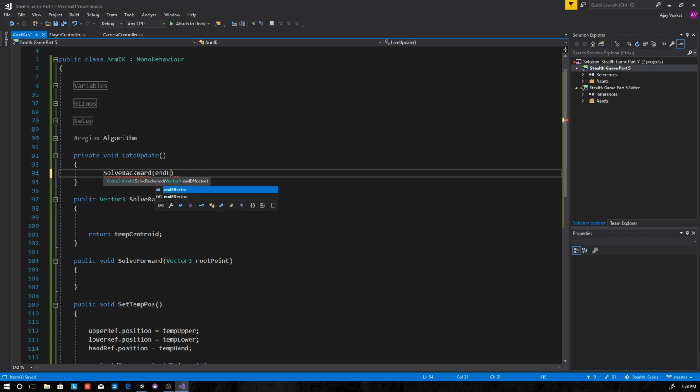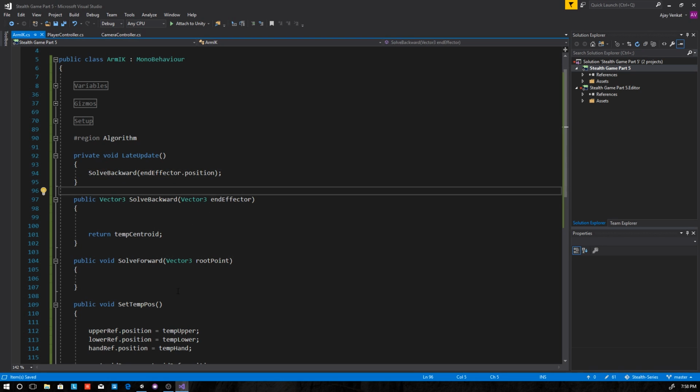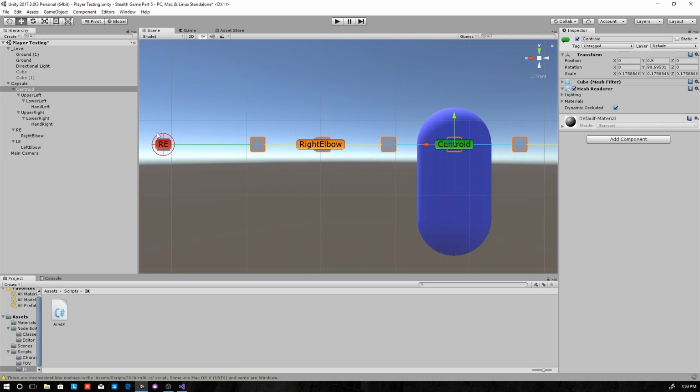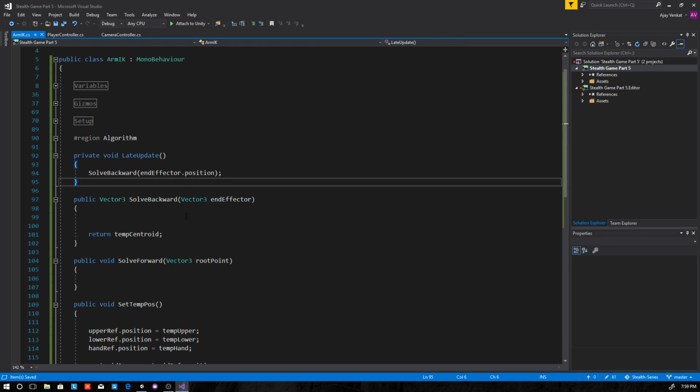Okay, so we're going to solve backward from the endEffector.position. The end effector is basically just this cube over here. This is where we are trying to go.